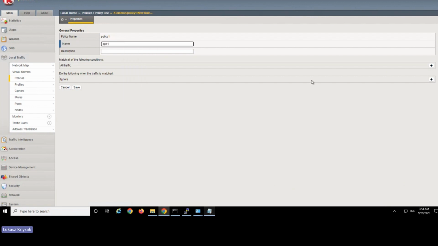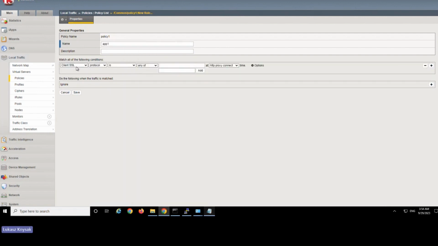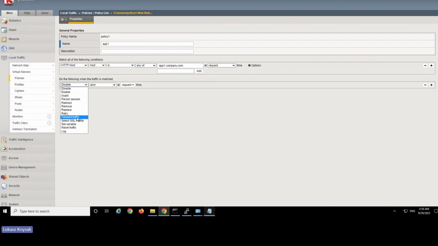So app 1, let's call it like this. In this case, when the traffic comes in with HTTP host, the host part of this is app1.company.com, right? Then do exactly the same as with the iRule. So forward the traffic to the pool, which is called P1 in that case, right? Save it.